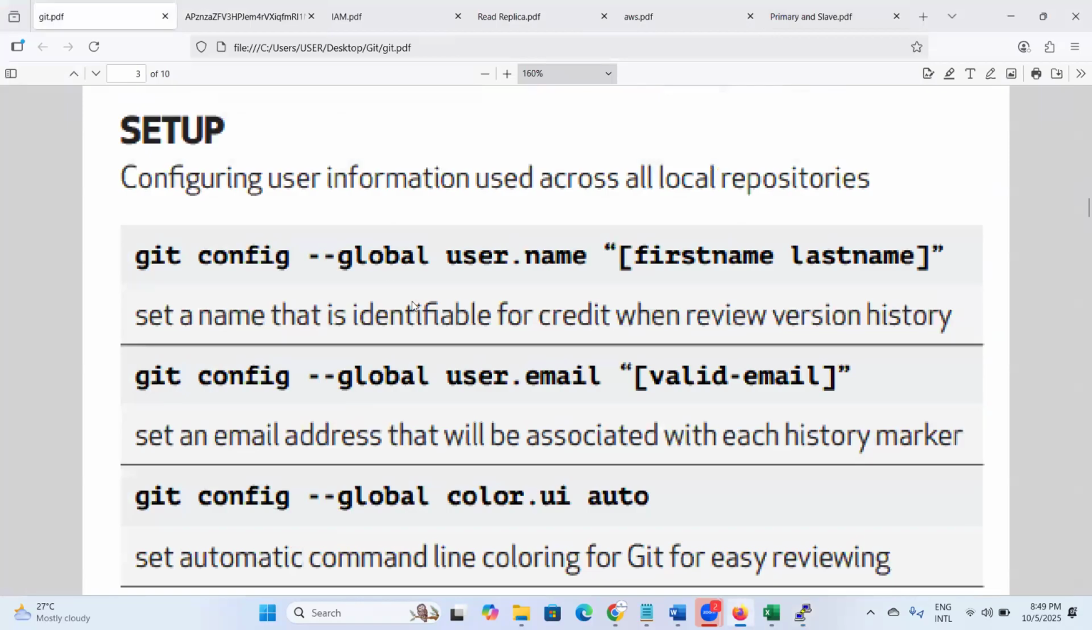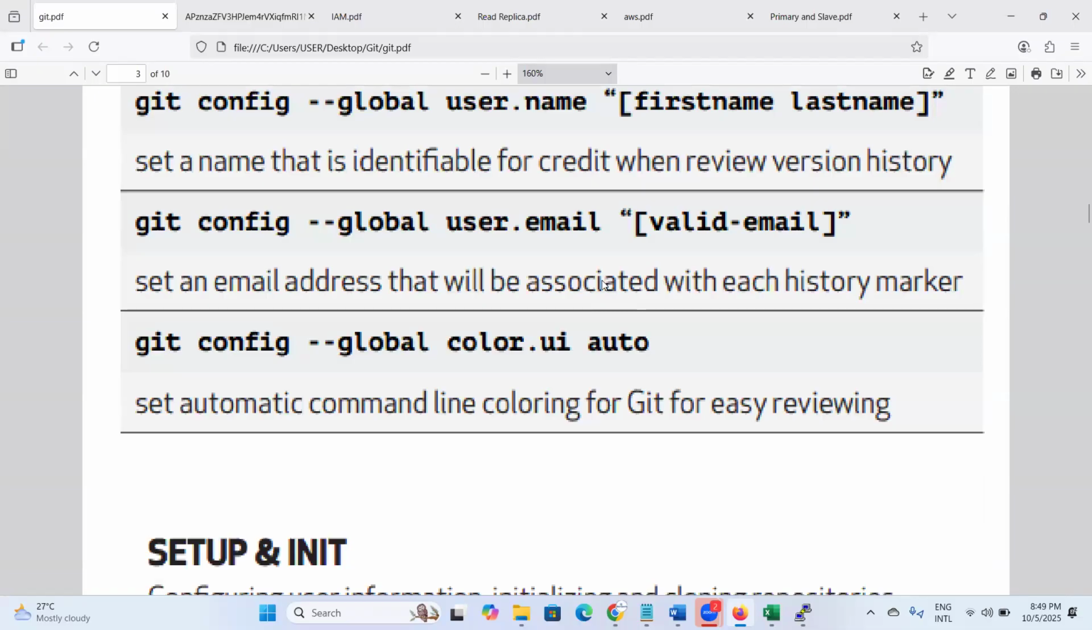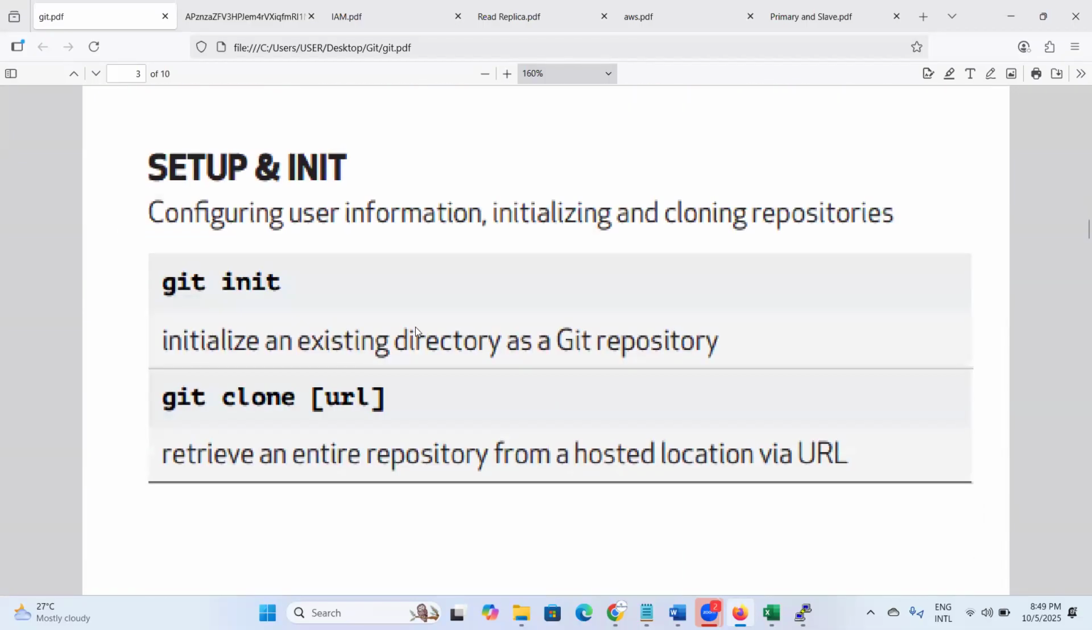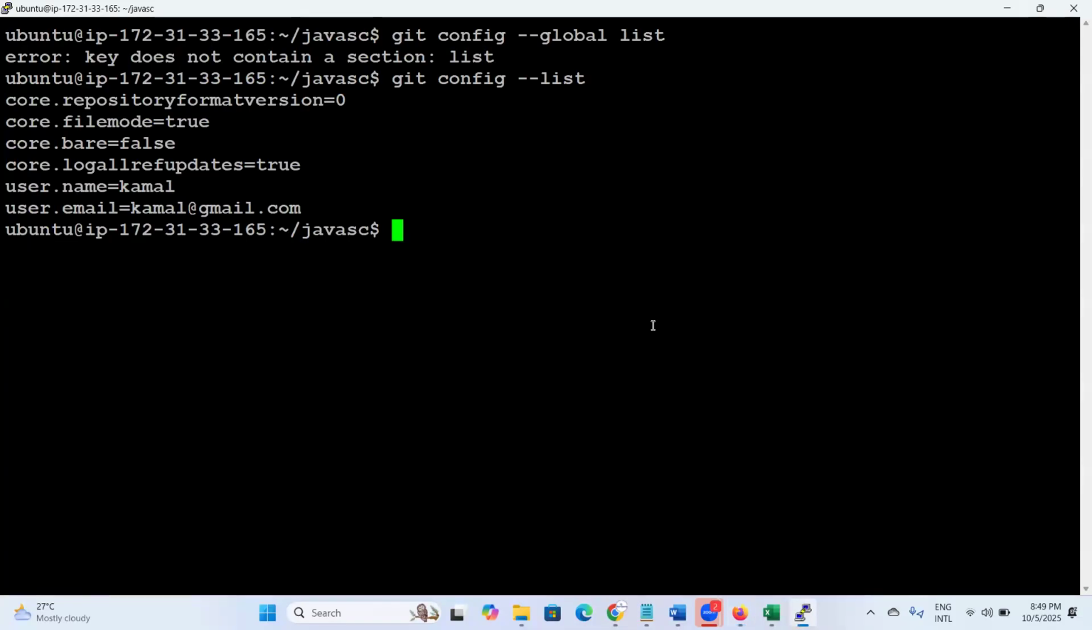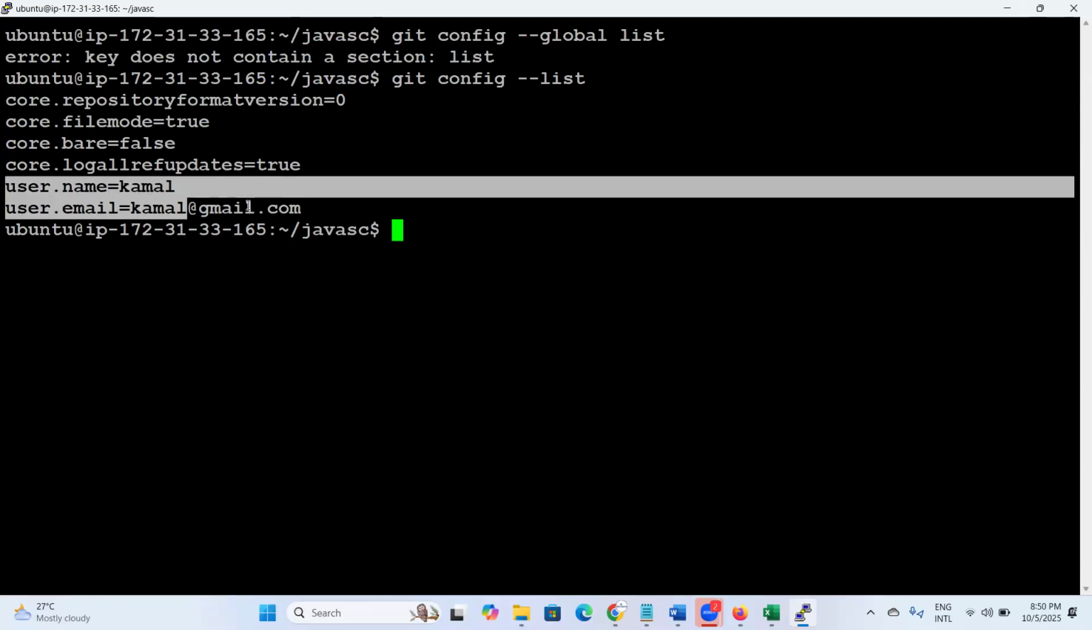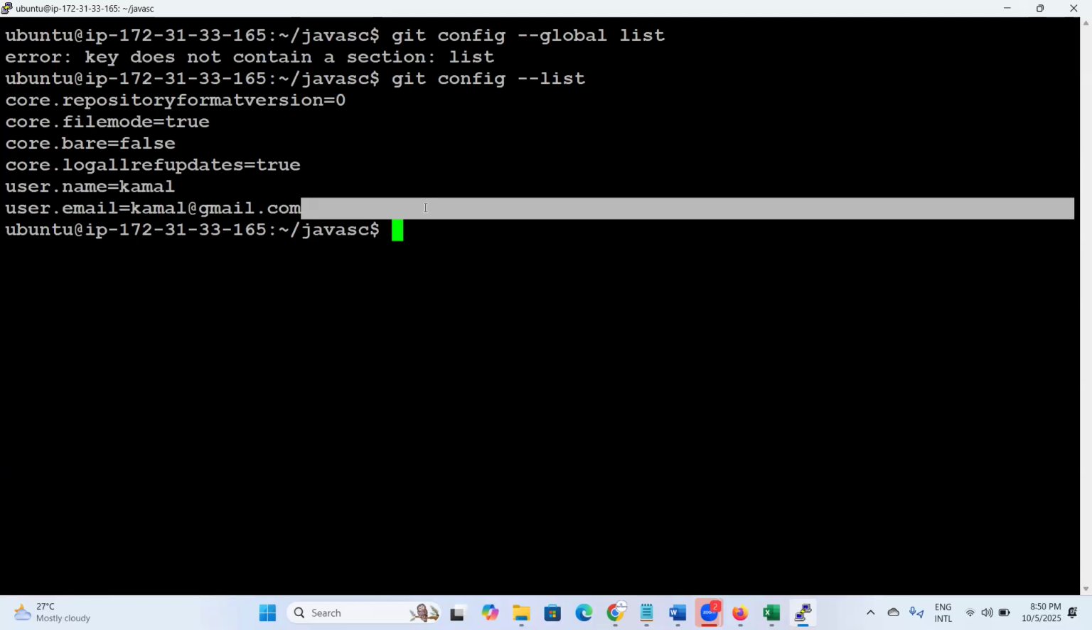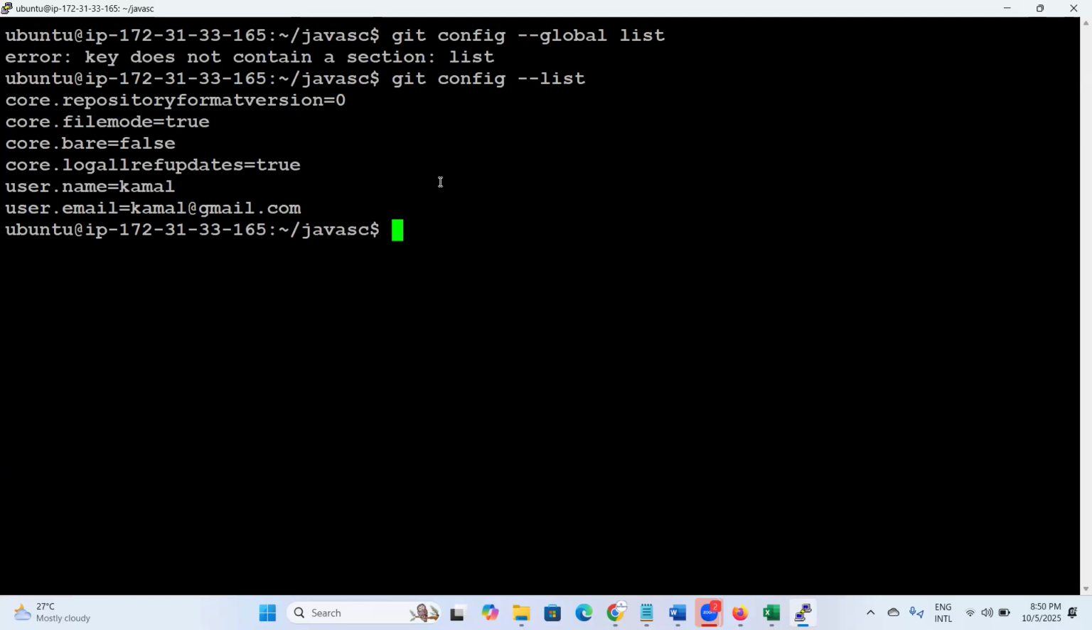So what is this one? How to configure username and email address, right? Git init, something like this, guys. Now we have configured this. Say, let's say it's a commerce laptop or Ravi's laptop. Configure like this, right? Clear, guys?